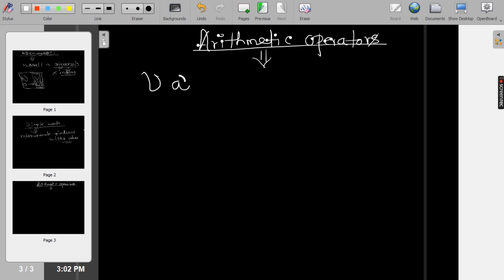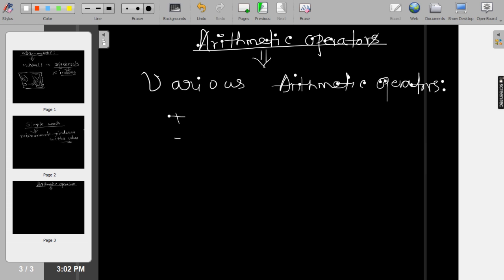Various arithmetic operators are addition, subtraction, multiplication, division, floor division, then modulus, then exponential or power operation, that is double star, double asterisk.